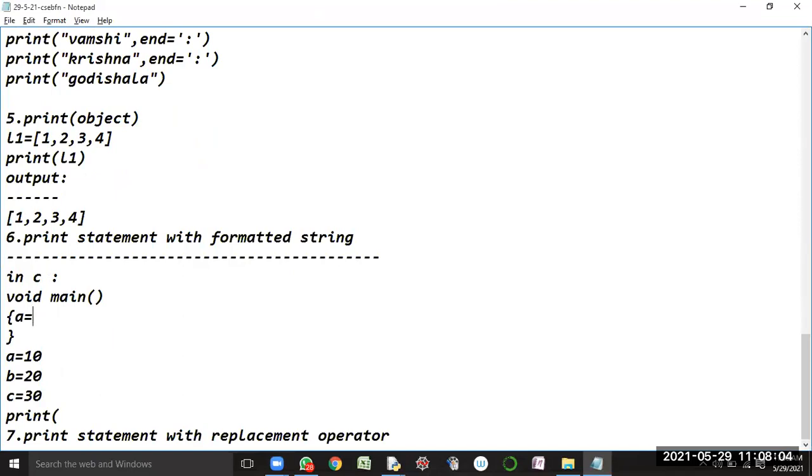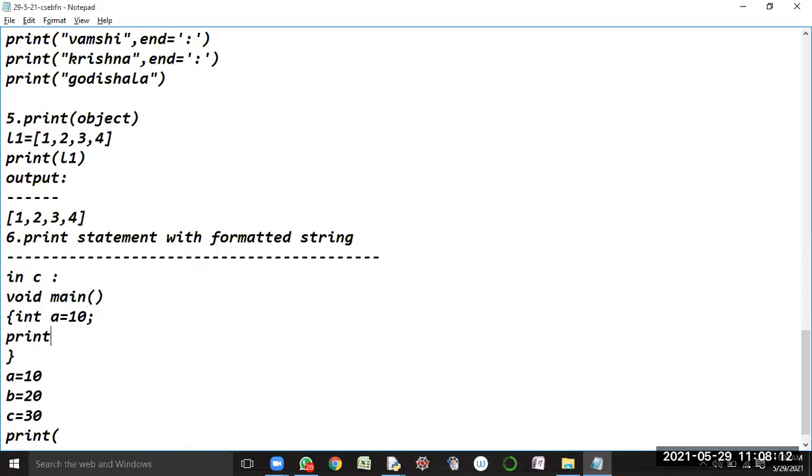Here I have to write int A equal to 10. I want to display the content of A on the user screen. So what I'm doing? printf. Is it audible, guys? Yes, sir. So what is the first parameter? I want to display the content of A on the user screen: percentile D. So what is percentile D?